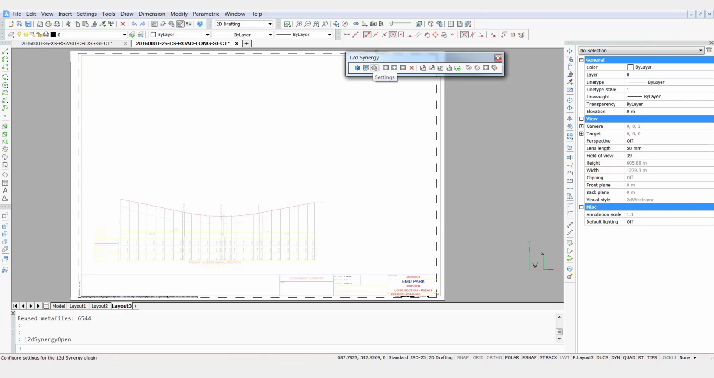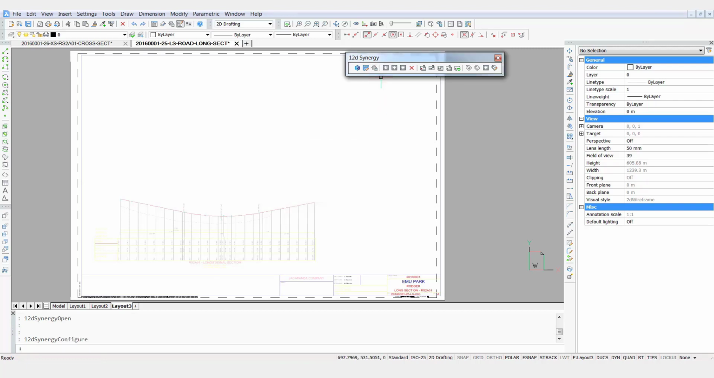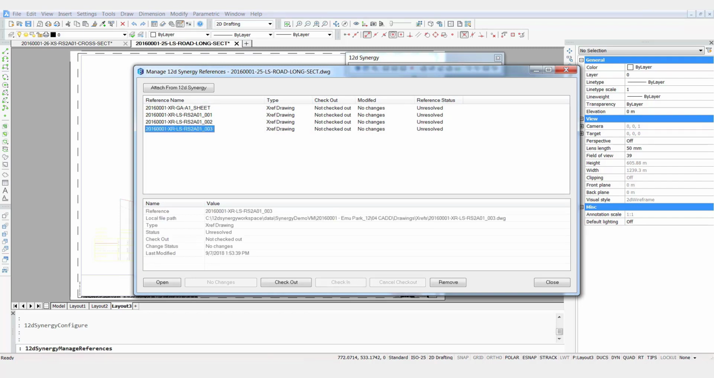Next to that is the CAD settings. Okay, we'll come back to these shortly. You've seen all the check in and check out buttons. You've also seen the insert block and attach xref commands. 12D Synergy also has an edit reference button. But perhaps even better than that one is the reference manager. So we can pick on that one, and I can choose whichever xref I want to open in that drawing from there then.